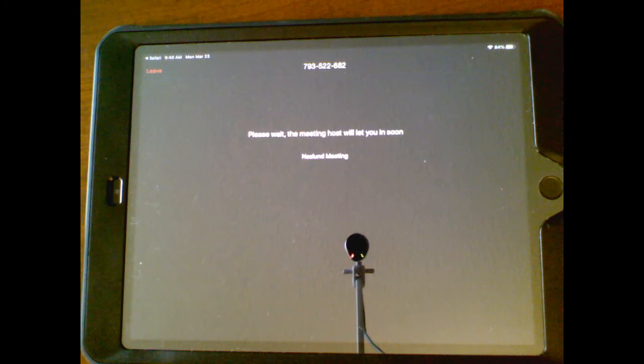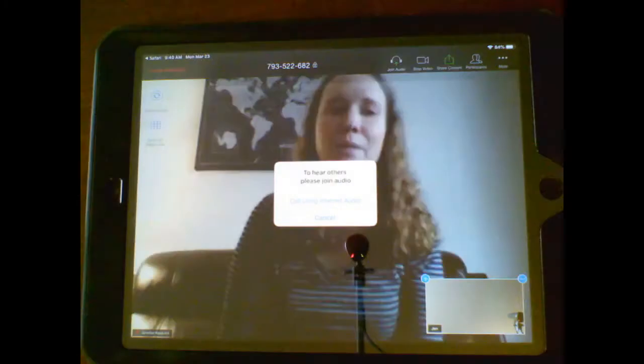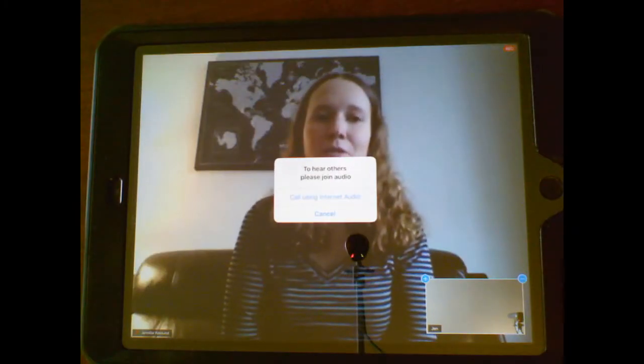Then, depending on the settings of your teacher, you might be put in a waiting room. This waiting room would be utilized if your teacher is helping another student at the time that you're trying to join. Sometimes you'll be entered right into the meeting depending on the settings that the teacher has set for that meeting. Once you are admitted into that meeting, you will be able to see your teacher show up.